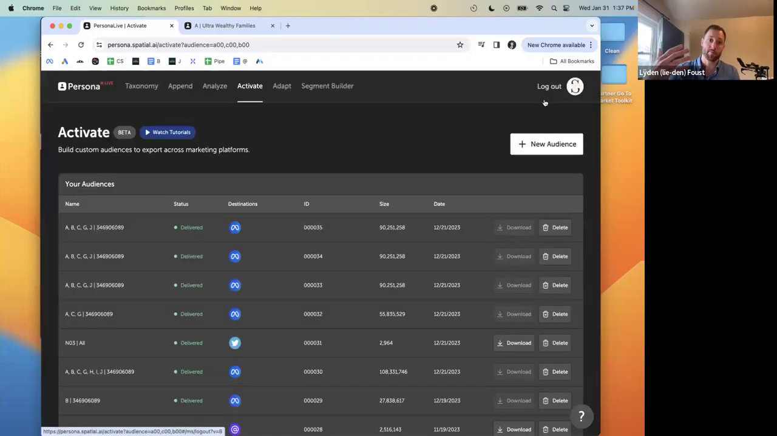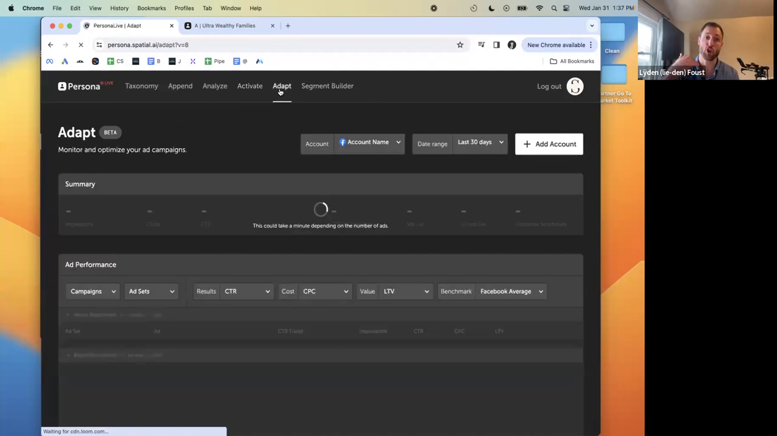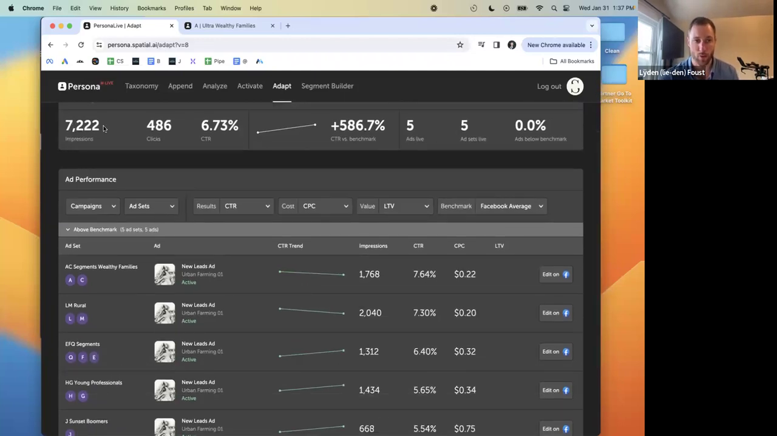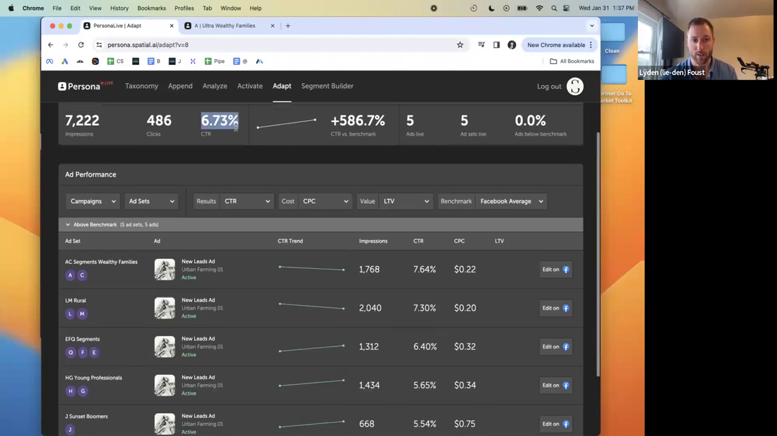And then lastly, this is what we are introducing today, the adapt part, which is now you can see how your segments respond in real time to your campaign so you can quickly adapt. And you're going to see a campaign that I've been running for the past 2 days here. It's got 2 days worth of data on a Facebook ad that I am running. I've got 7,222 impressions overall, a 6% click-through rate.